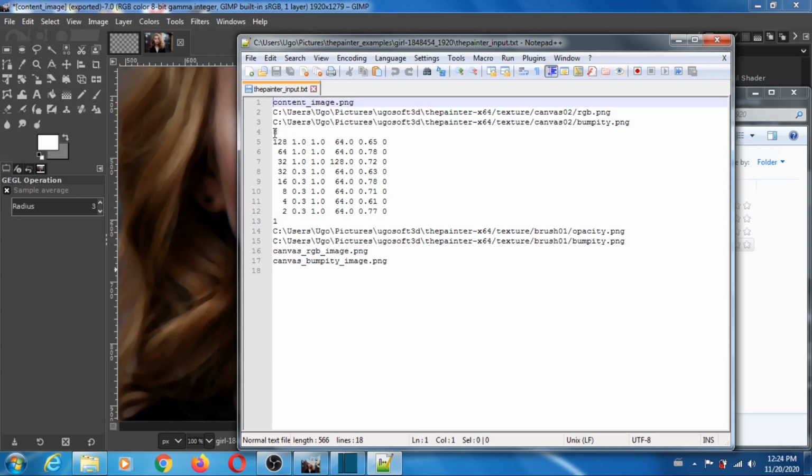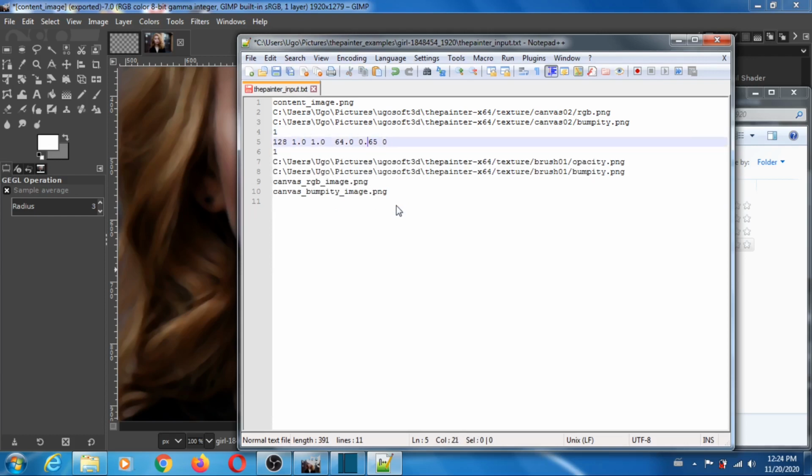Here, this is the most important. I have 8 brushes, but I'm just going to use one for now. So here that means I use one brush. This is the brush radius, 128. It relates to the brush stroke width. So if the radius is 128, the width is going to be twice that number, which is 256.